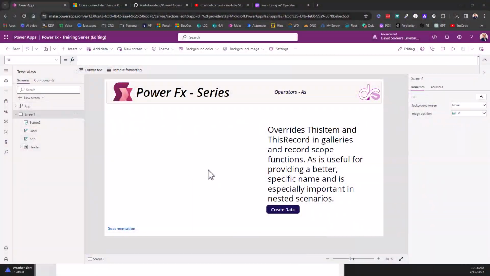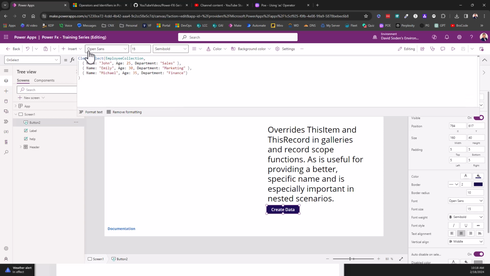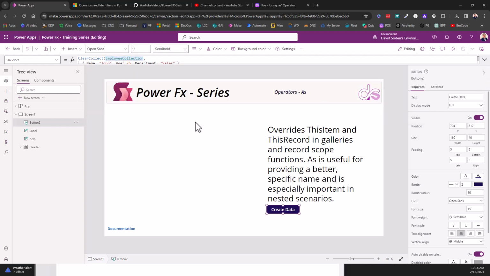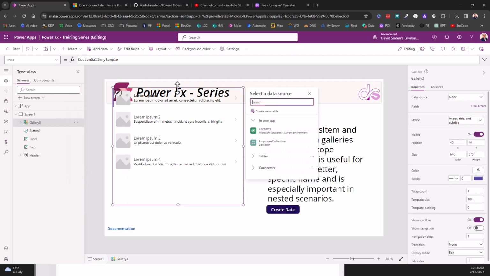Welcome back, everyone. Now we're going to look at the as operator. So let's go ahead and check out this little collection that I'm creating here. I'm saying clear collect, and I'm creating a table in memory called employee collection, and I'm giving it 3 rows, and I'm providing sample data, which essentially has 3 columns in it. Okay, so let's look at this, and it won't make a lot of sense to even use it in the context of the example that I'm giving, but I do want to point out a couple of things here.